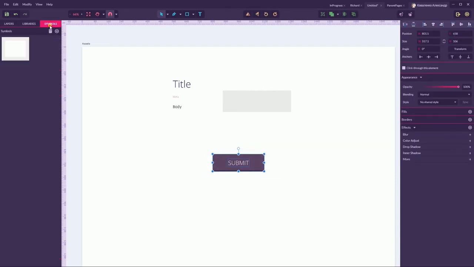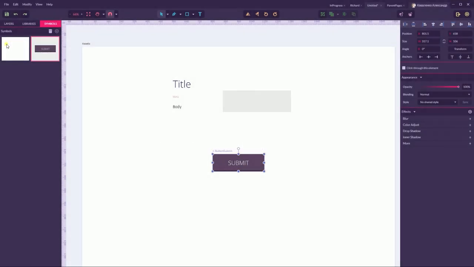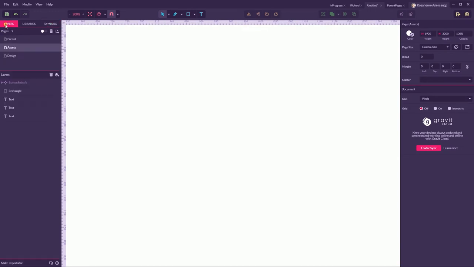And now keep selected everything, and go to the symbols and create a new symbol. Call it button. I'm gonna marquee it with a submit also. Button submit, click OK. And also, I want to delete this symbol. So let's go to our design. We are basically ready to design something.